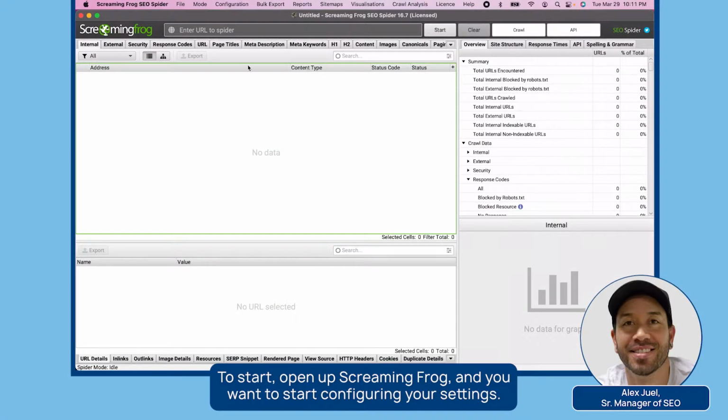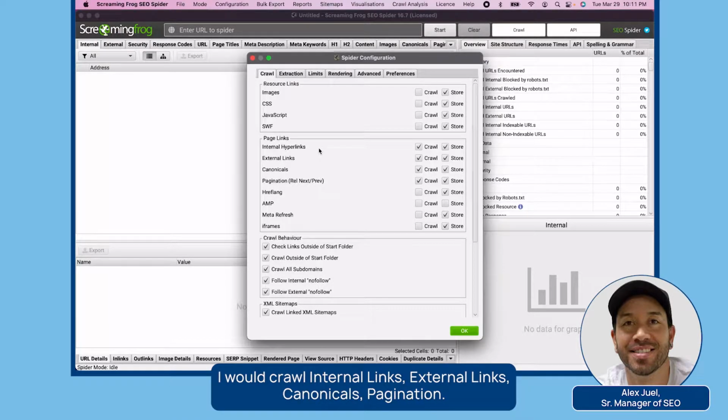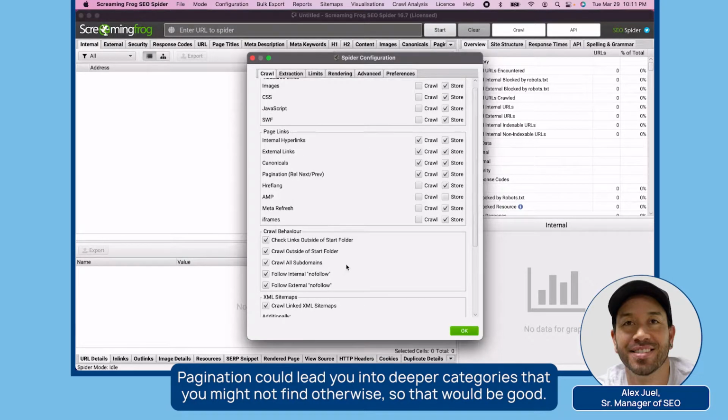To start, open up Screaming Frog, and you want to start configuring your settings. So go into Configuration, Spider, and I don't crawl any of the resource links. Those are more for a technical audit. I would crawl internal links, external links, canonicals, and pagination. Pagination could lead you into deeper categories that you might not find otherwise, so that would be good.